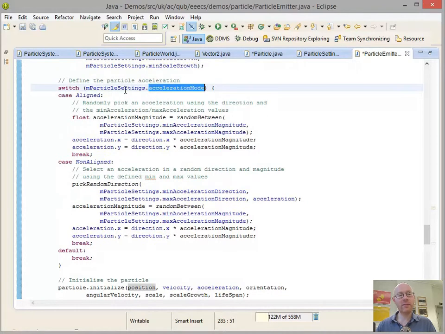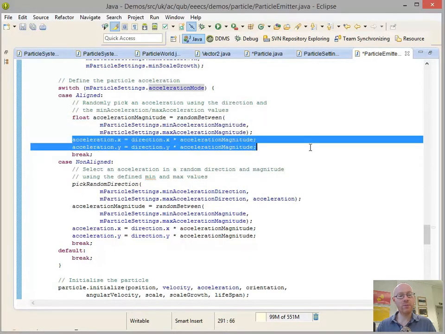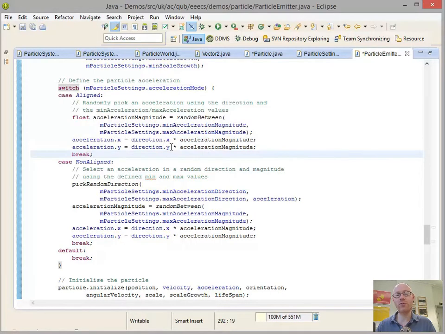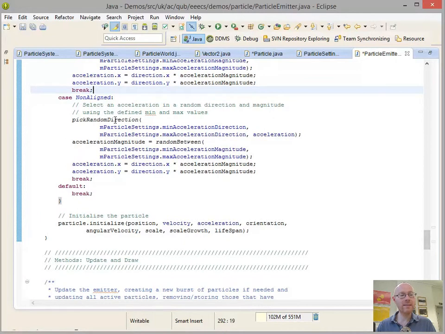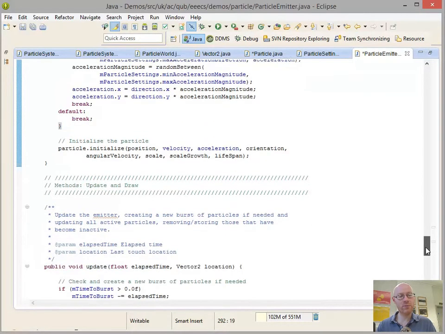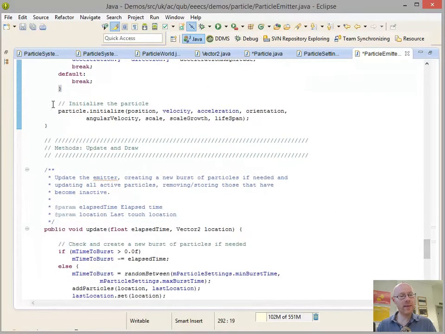A little bit down here is the acceleration mode. If it is aligned, then we're going to be picking the magnitude of the acceleration, but we're basing that on the direction of travel that it currently has. If it is non-aligned, then we're picking a random direction, depending on the properties, for the acceleration and the magnitude, depending on the properties, and then setting it up in that particular direction. So it does differ. Having done those values, we then initialize the particle.